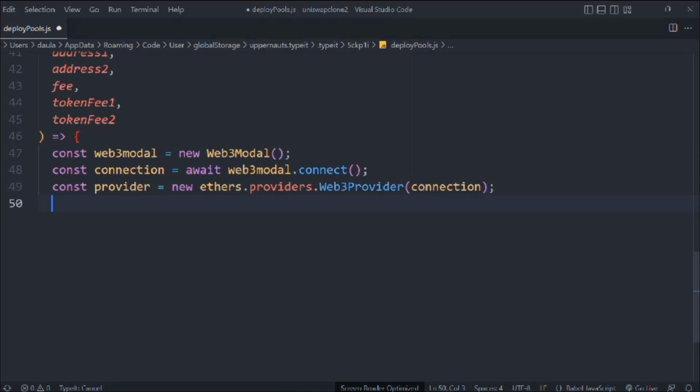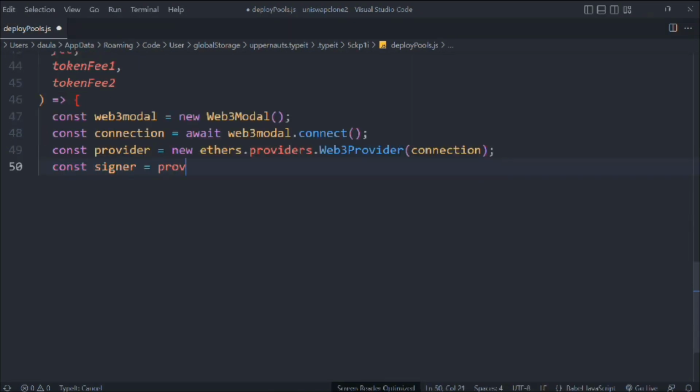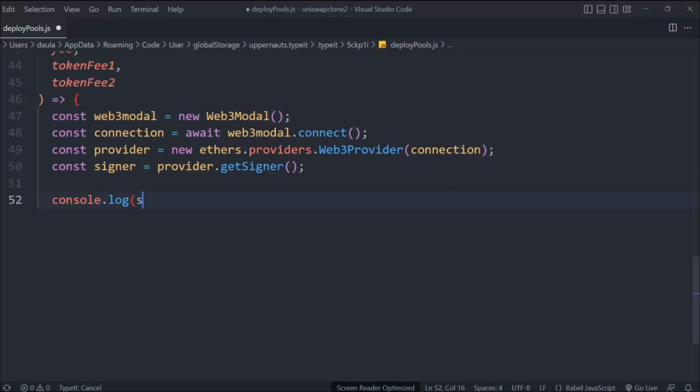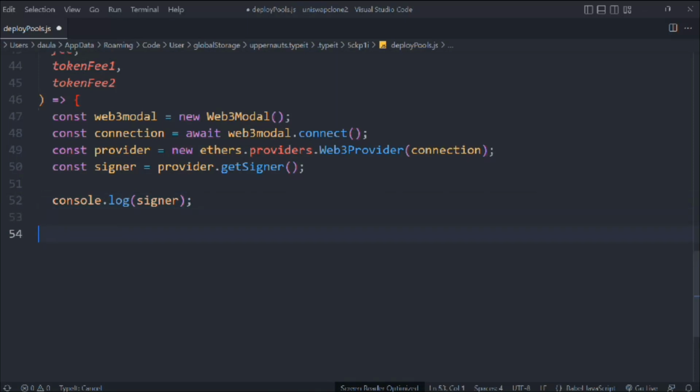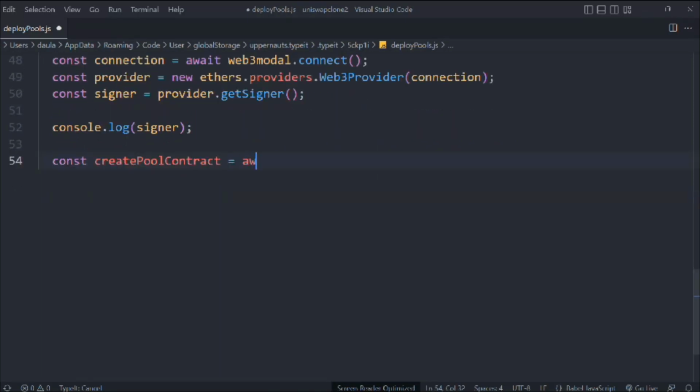Let's come down. We're going to take another variable. We'll say signer, because we need a signer to perform the transaction when we transfer the token. So we'll say getSigner. So we'll have the signer. Let's come down. We're going to take a console log. So let's see what we'll get. Let's come down here. We're going to take a variable called create pool contract, and we have to create the contract. So we'll say await fetch position contract. So this is the function we have created. In that we have to pass the signer.